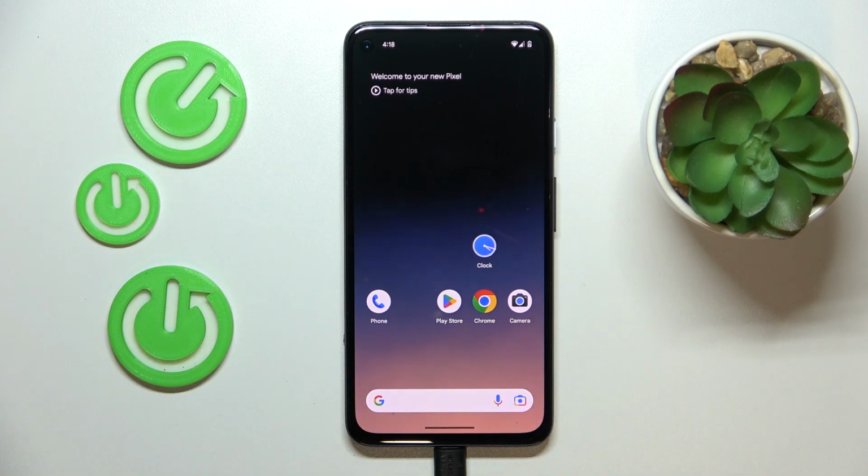Today I would like to show how you can check how much random access memory you have on an Android 14 phone.